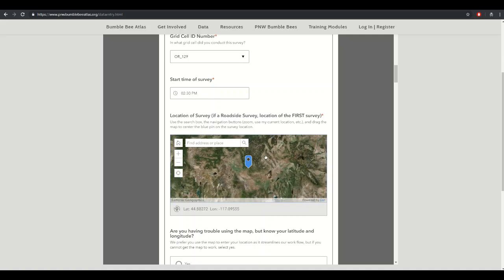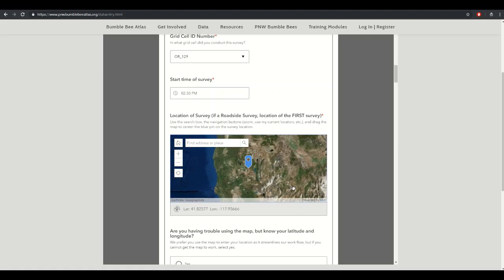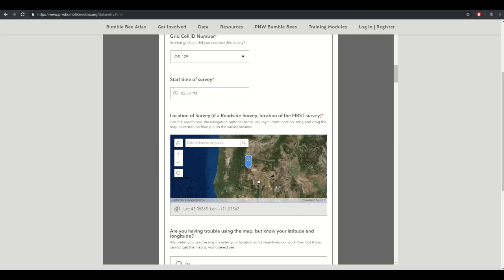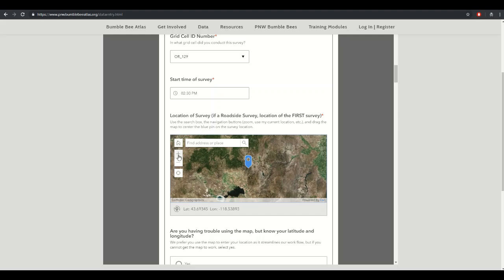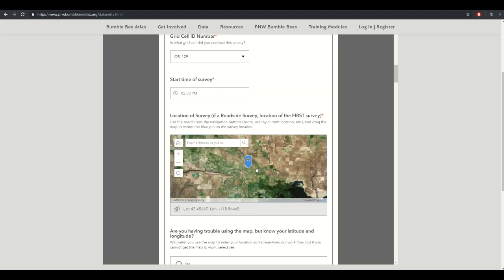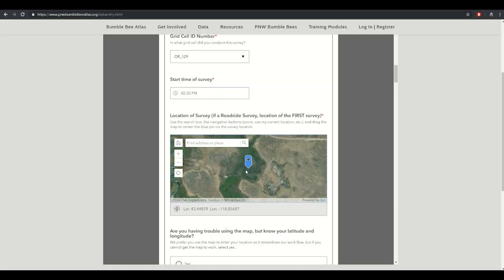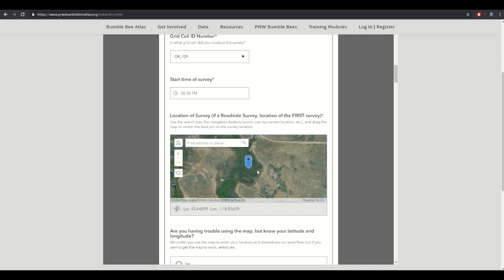And if you kind of know where it is on the landscape, you can drag the map around and zoom in, or use the buttons here to try to find that location. And then maybe you can zoom all the way in and find the spot where you did your survey. What you want to do is leave that blue arrow in the middle of your survey location. And you can see the latitude and longitude are entered here at the bottom, and you can check those to see if they match the data that you collected when you were out in the field.